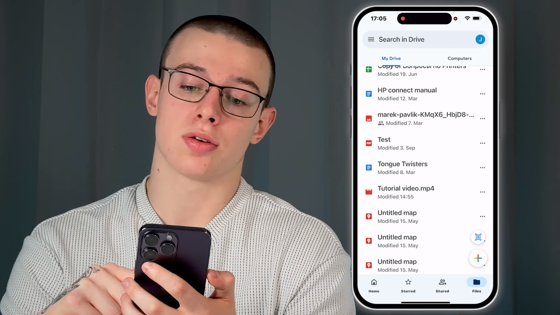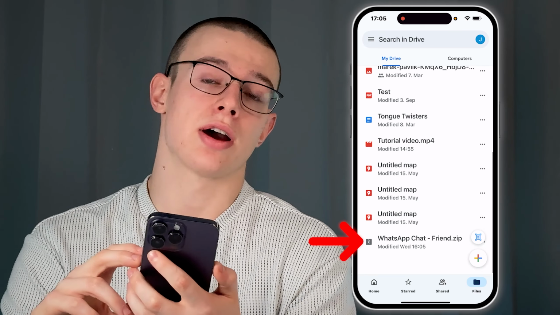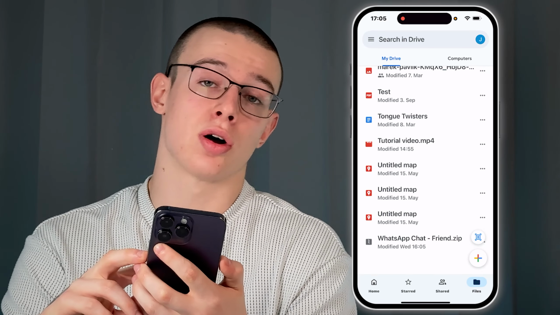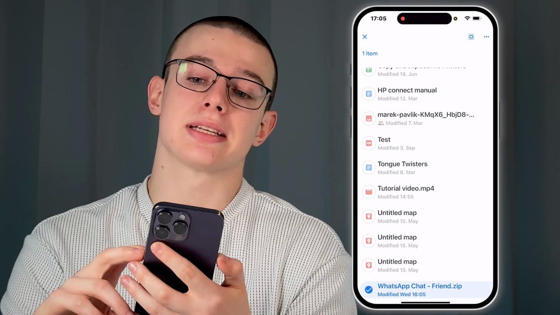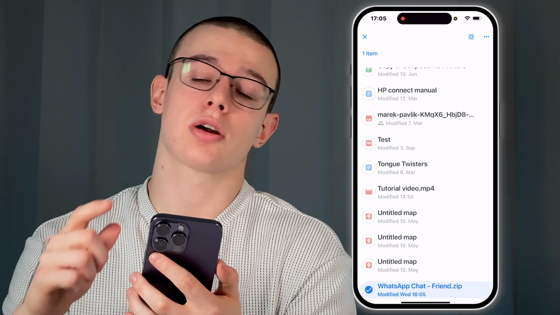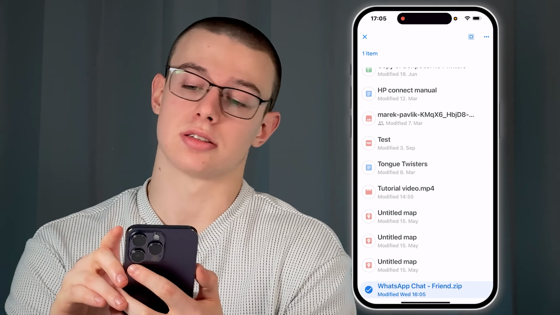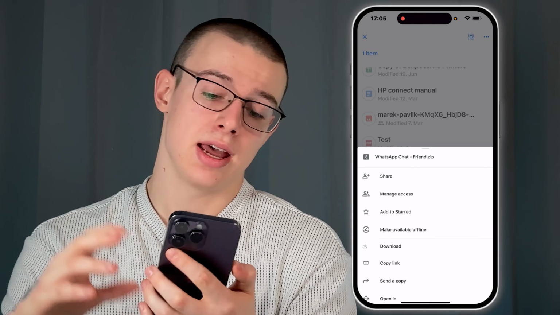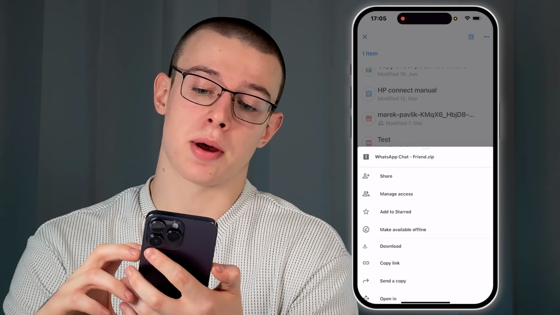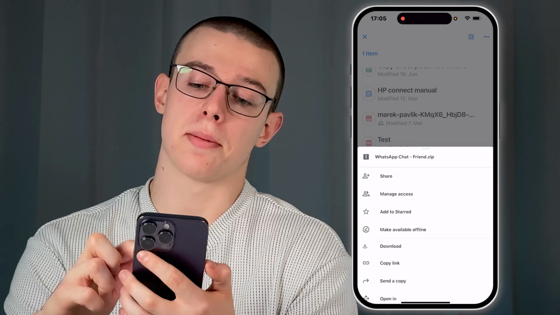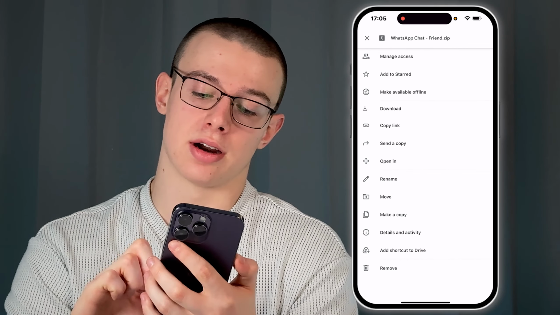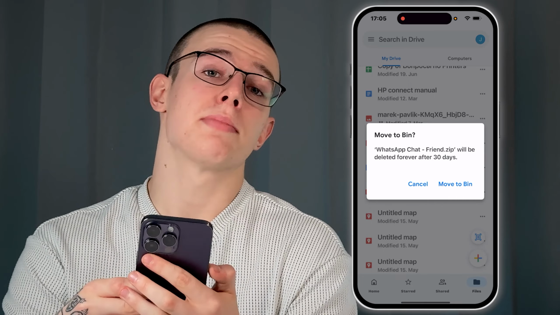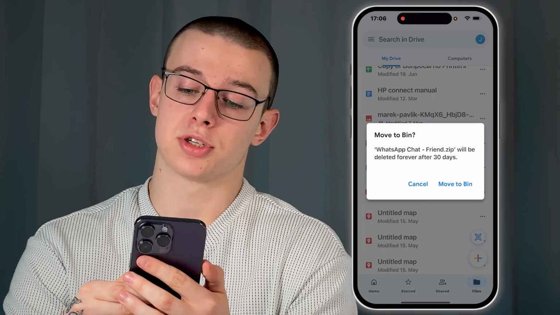So now scroll down through the files until you find it and simply click and hold on this WhatsApp chat backup. Now it will be selected, and afterwards just click on the three dots right there at the top right. This will bring up a pop-up menu. Swipe up for a better view and choose the Remove option right there at the bottom. Now confirm by clicking the Move to bin option.